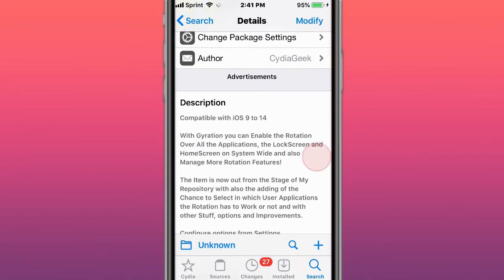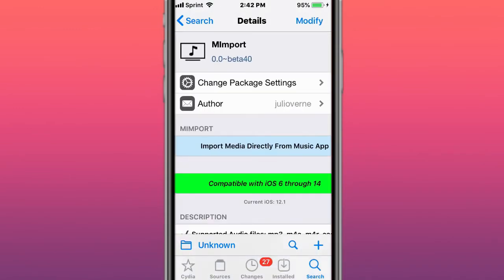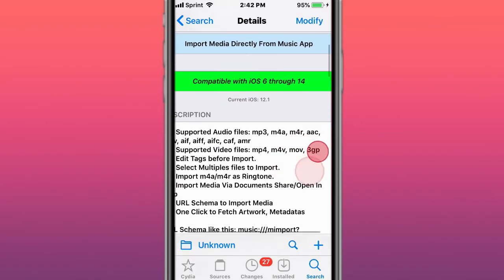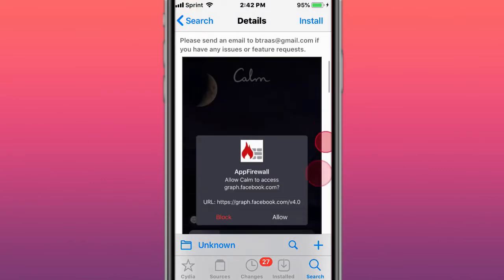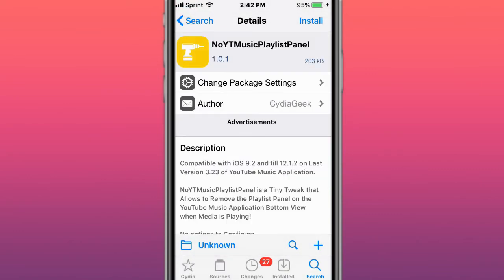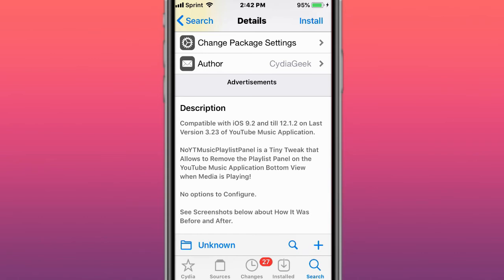This feature is called Curation, supports iOS 9 to 14. You can enable rotation over all applications. This feature is called MI, import media directly from the Music app. This feature is called App Firewall, take control of apps' network access with App Firewall. This feature is called No IT Music Playlist Panel, and that allows you to remove the playlist panel from the YouTube Music application button, bottom view when media is playing.